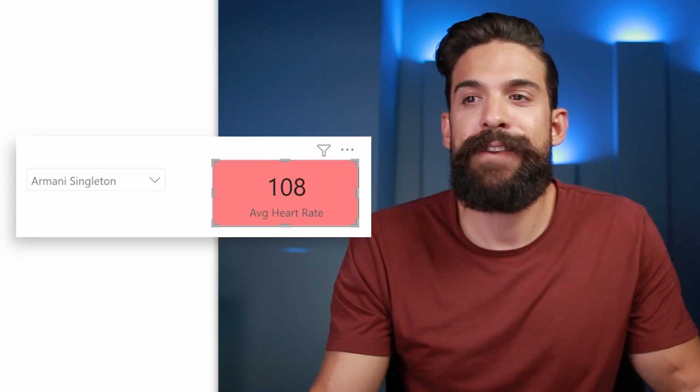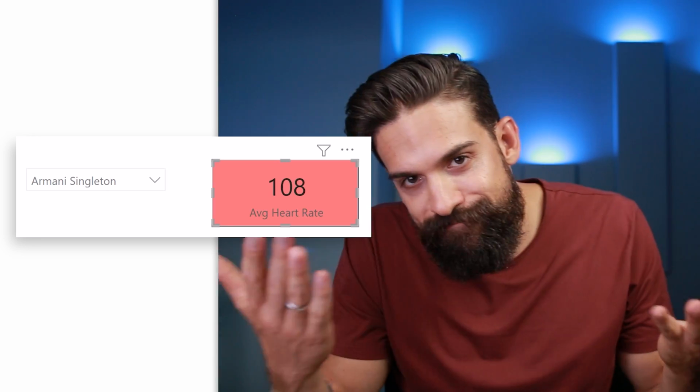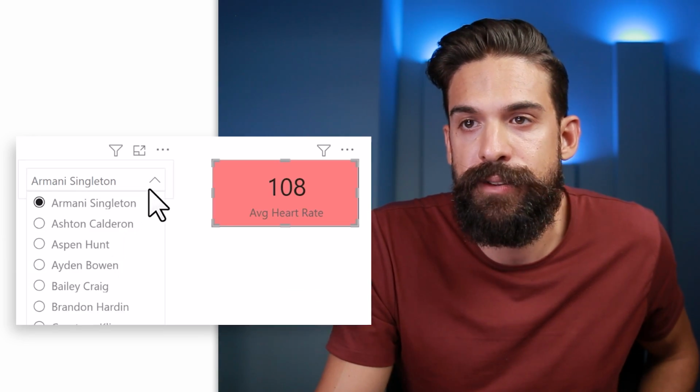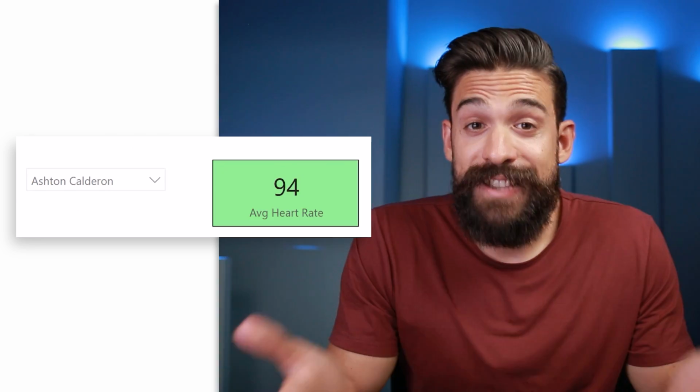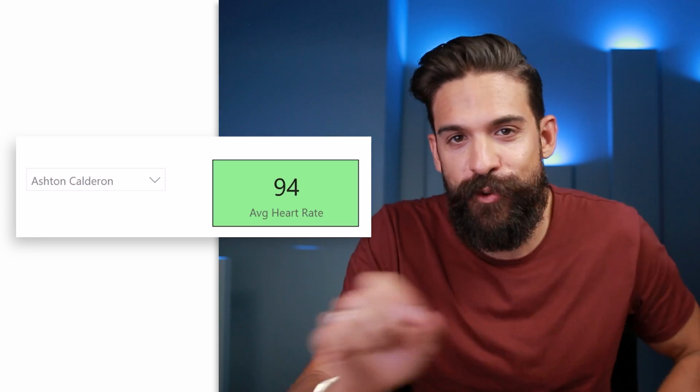Click OK. And you see for the selected person, well, we are outside of the target range. So that's not good. A red color gets applied. But if I would select a different person, let's say the next one, Ashton, and you see that Ashton has an average heart rate within the target range. So a green color gets applied.